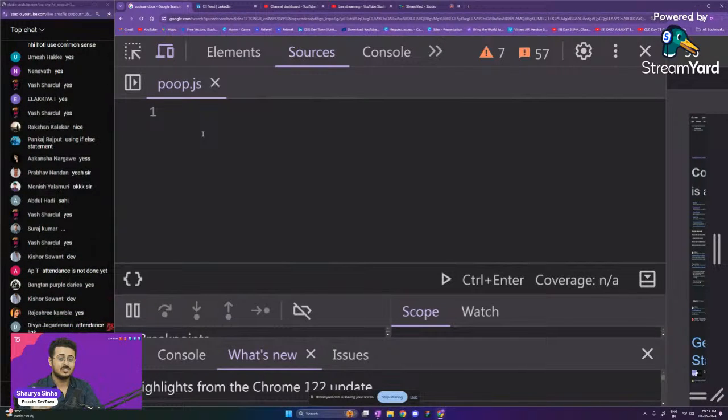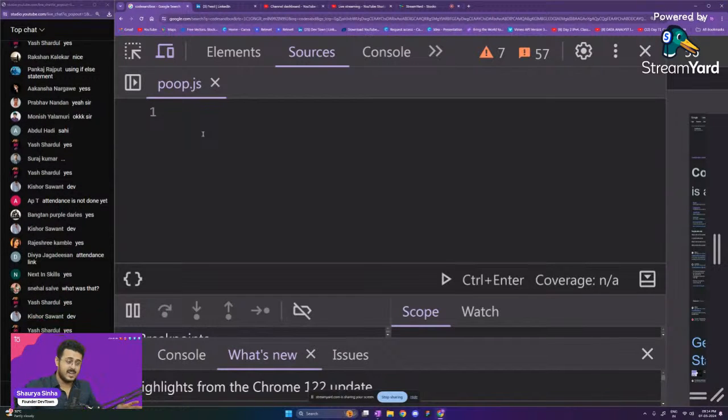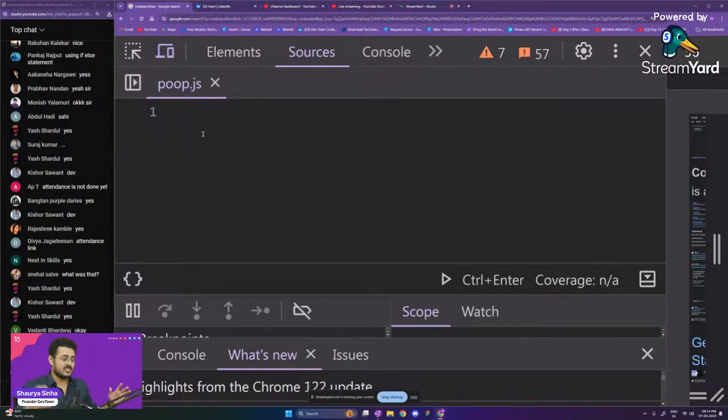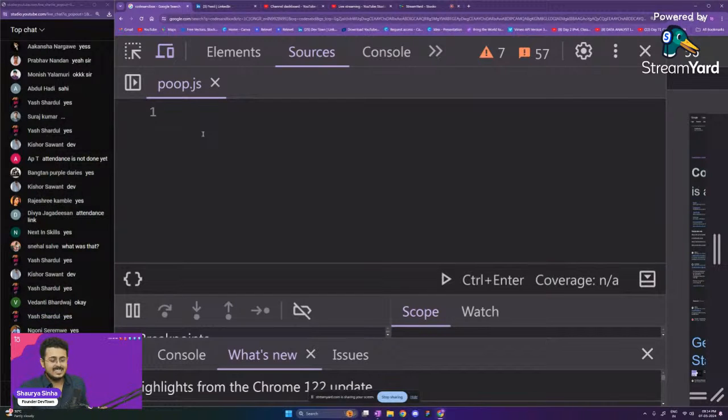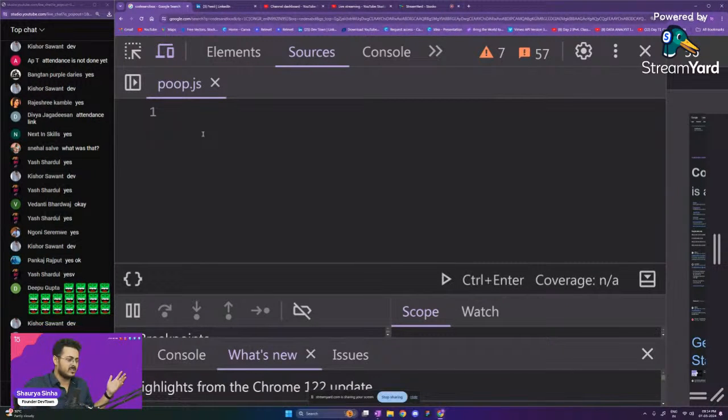.js is basically the JavaScript extension that says this is a JavaScript file. This file contains JavaScript code inside of it, and the name of the file is poop. Okay, simple, sweet.